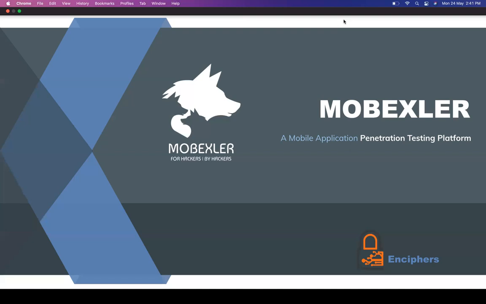Cypher's team has made this amazing platform, which is Mobexler. With this platform, you get all-in-one tools in a single platform, and we'll learn more about Mobexler as we go on, but this is something amazing to look into.